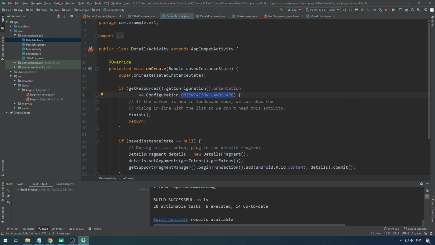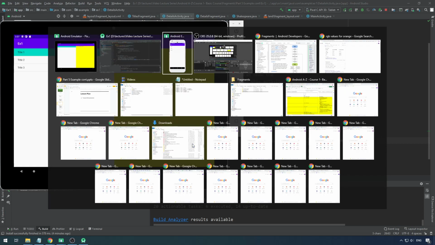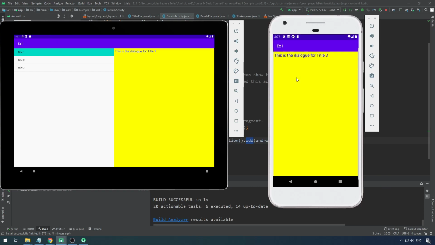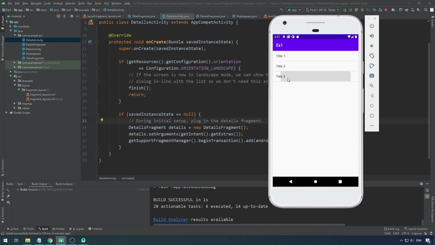whether it's in landscape mode. If so, it immediately returns. It's not doing anything. It returns. But if it's not landscape, it will not go into this, so it will come here, right? And then what it does is it just creates a details fragment and adds it to the fragment manager. That is how, when you click here on the phone, it displays the details fragment.